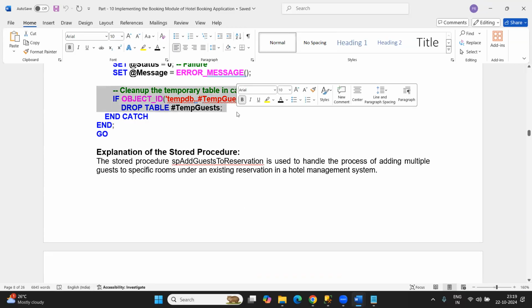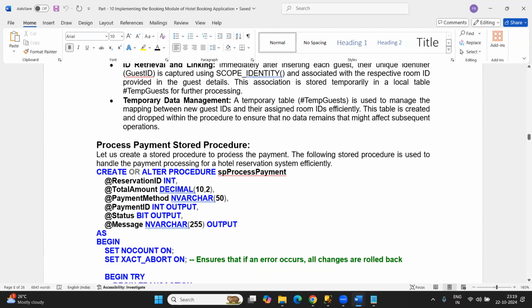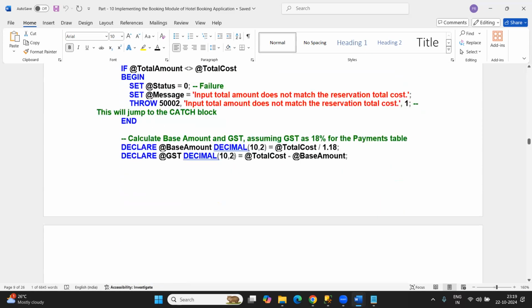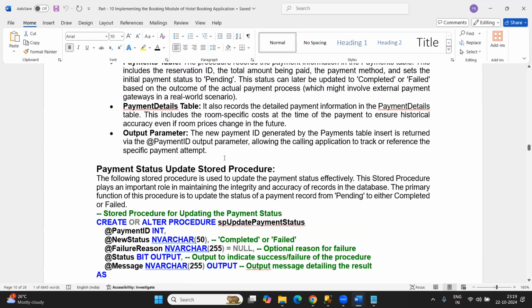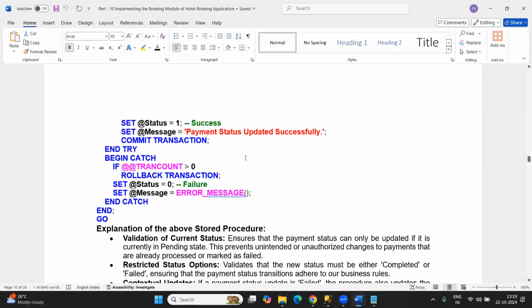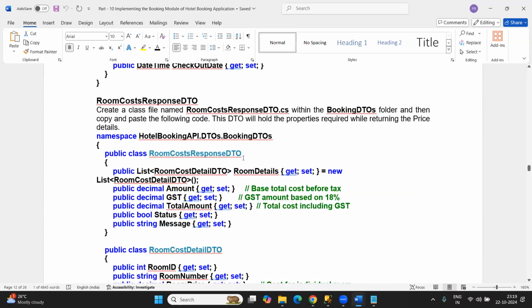With security best practices, meaning how you can use a temp table within a stored procedure to improve performance. All these things with proper explanation. Suppose to process the payment, how the payment is going to be processed, what validations you need to implement, how to update the payment status. If the payment fails, then what other tables you need to update. All these things I'm going to discuss.